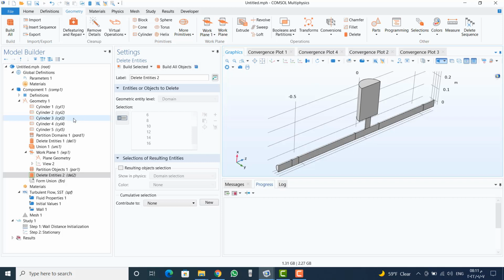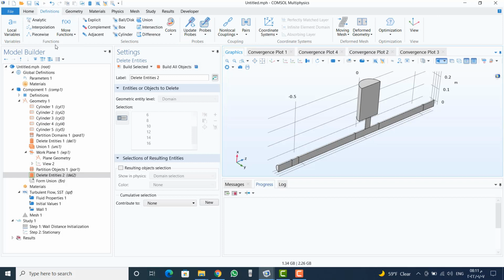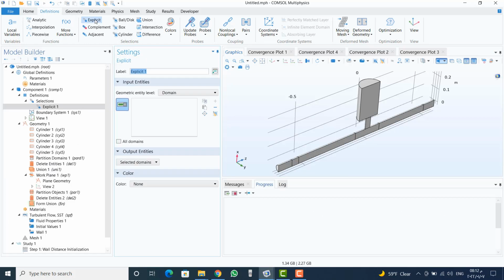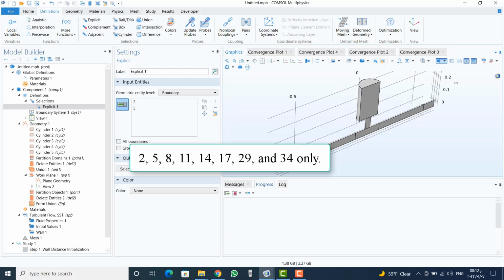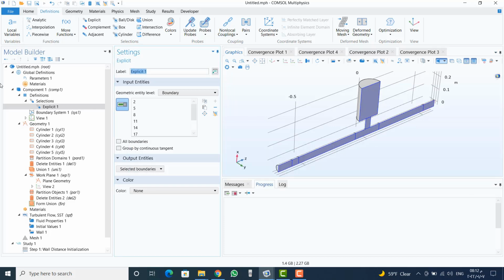So we're going to have a symmetry. We're going to have an explicit. So in the definitions, we're going to add an explicit. In the settings window for explicit, look at the input entities. From the geometric entity level list, choose boundary. So we're going to make this boundary a symmetric boundary. We will put symmetry here.